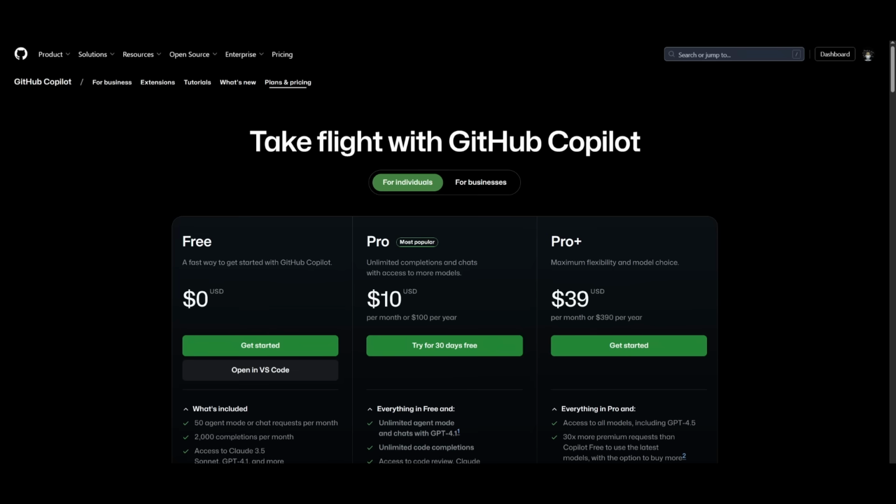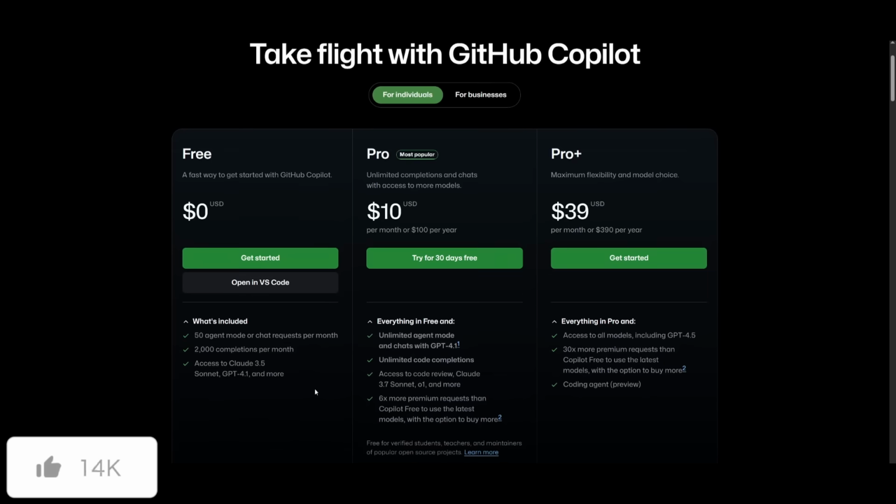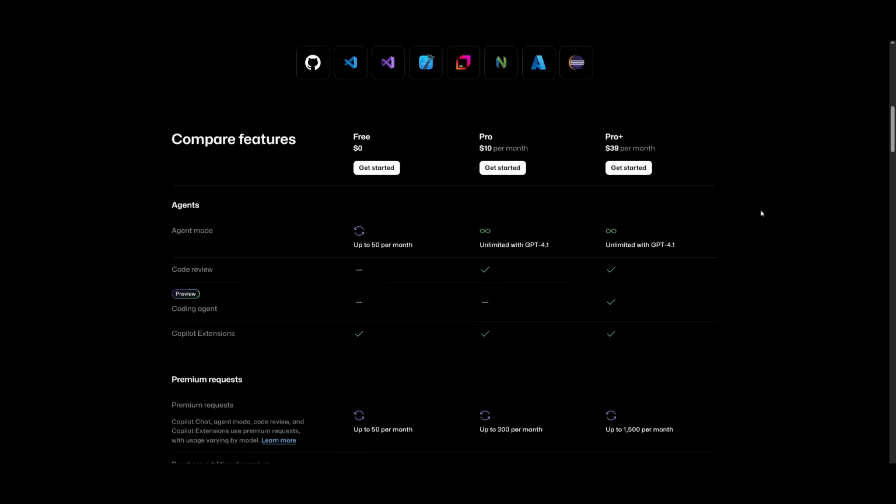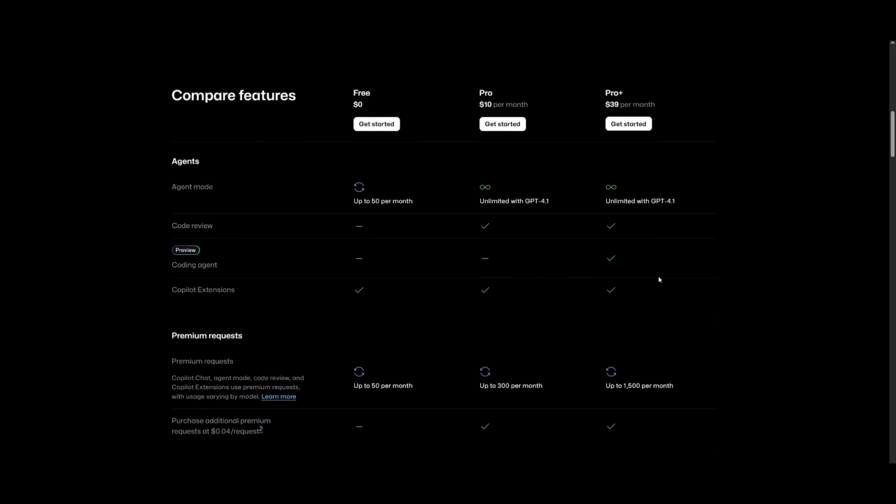Now, GitHub has already made their Copilot free, and you do get access to a lot of features with the access to state-of-the-art models and a lot more. But the thing is, this Copilot coding agent is only available for the Pro Plus tier. This is currently in preview, and you need to pay approximately $39 per month. But I believe it is truly worth it if you are a developer, as it's going to save you a lot of time in terms of completing and uploading all of these PR requests for you.